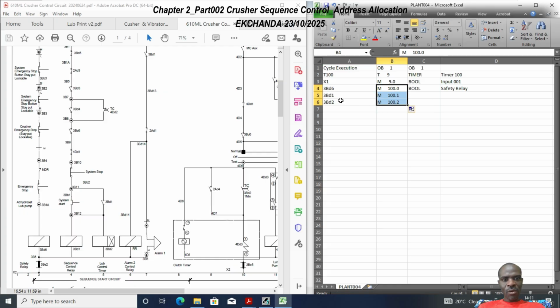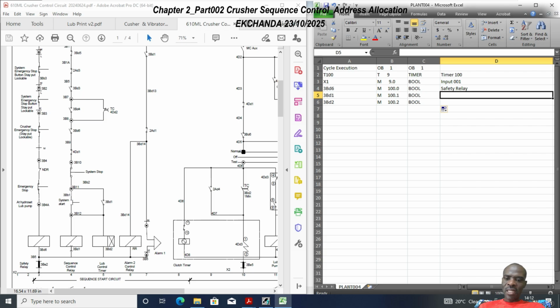Okay, so now you see the convenience of having to export our symbolic list, or rather the symbol table, into Excel. Okay, so now we have these, and then of course the data type is all Boolean. 3BD1 is being designated as a sequence control relay. Okay, sequence control relay in the sense that 3BD1 is the one which initiates the whole process of starting the system, inclusive of the lubrication system and the main drive, the crusher main drive motor itself.